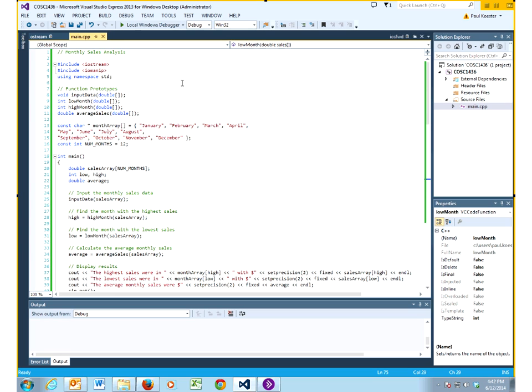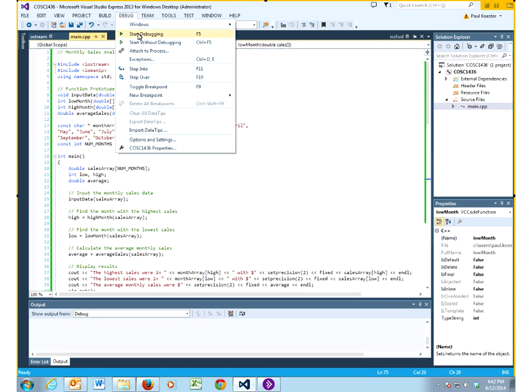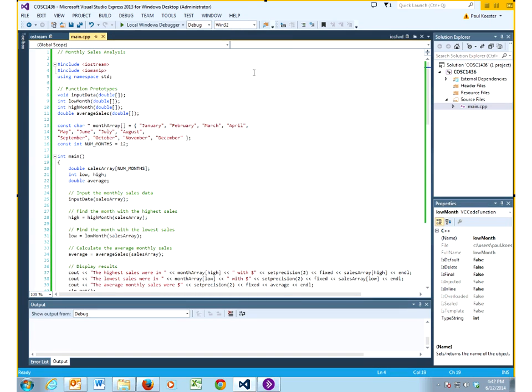So to do that, we're going to run the program in debug mode. If you go up to Debug and click on Start Debugging, it will enter debug mode. If you're not interested in debugging, you can just go to Start Without Debugging. Also, you can just click on this green arrow here. That runs the program in debug mode. So I'm just going to do that.